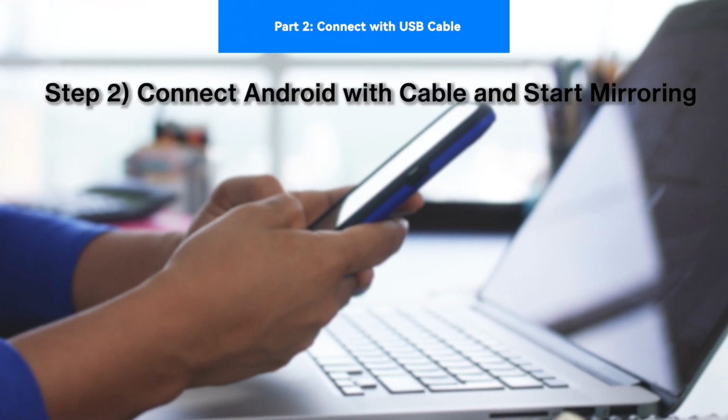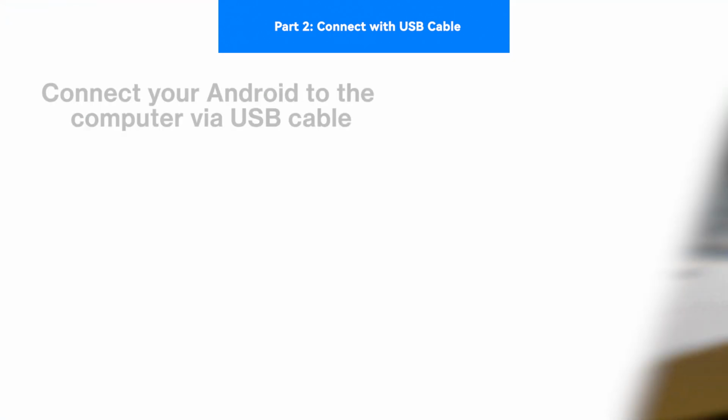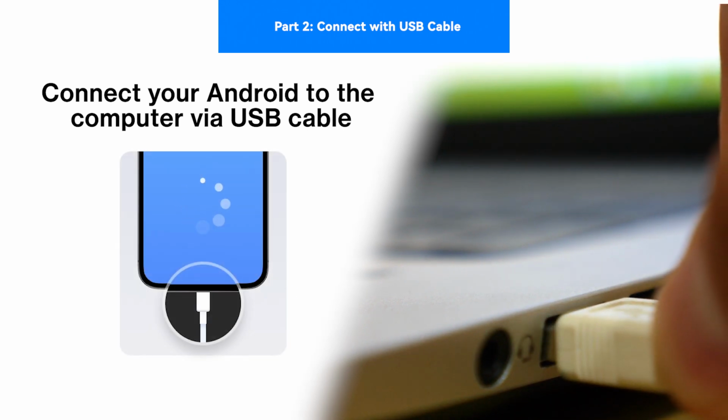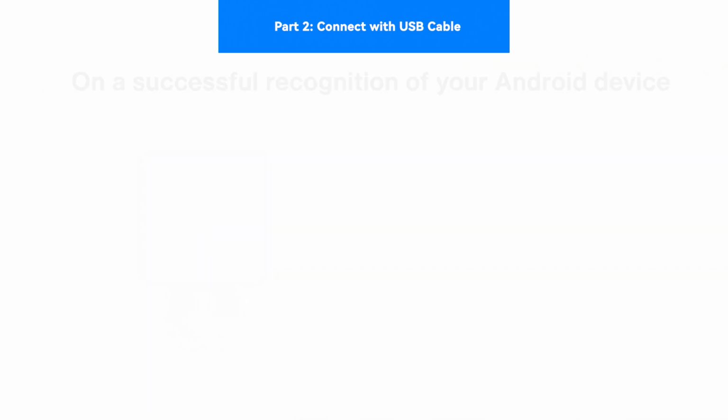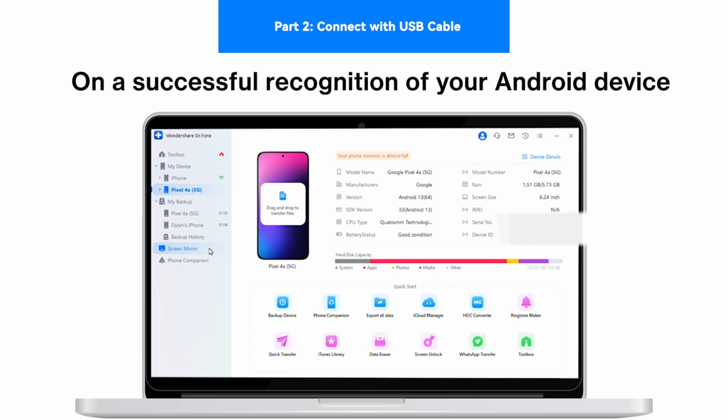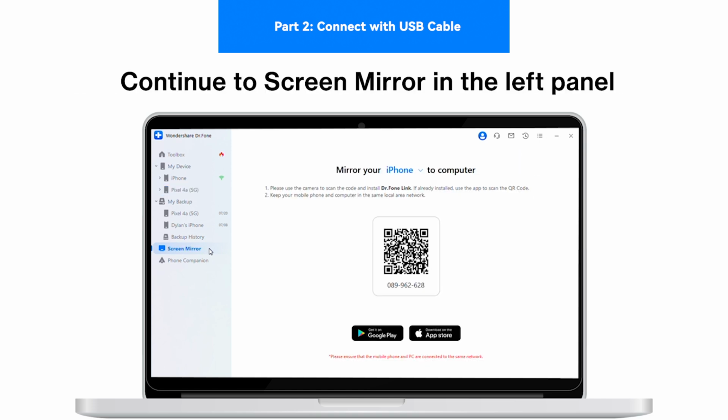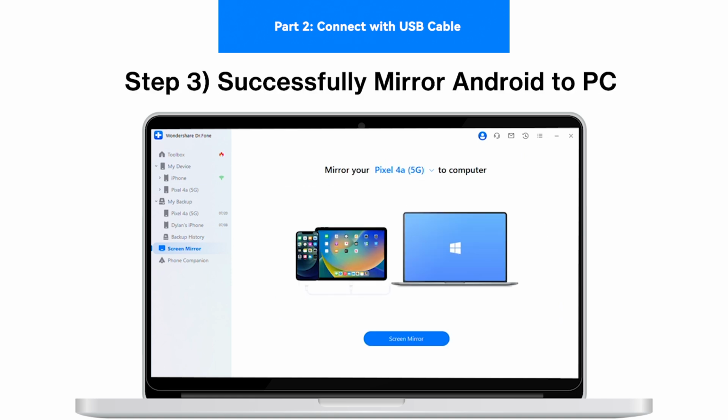Step 2. Connect Android with cable and start mirroring. Connect your Android to the computer through a USB cable. On a successful recognition of your Android device, continue to screen mirror in the left panel to open a new screen. Step 3. Successfully mirror Android to PC.